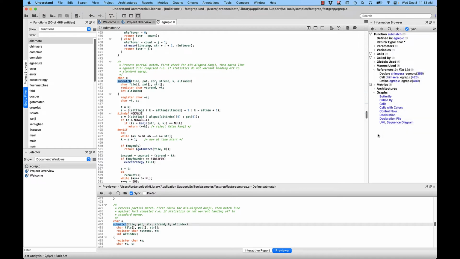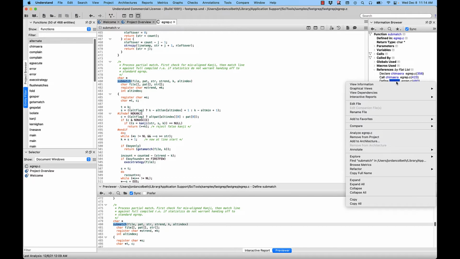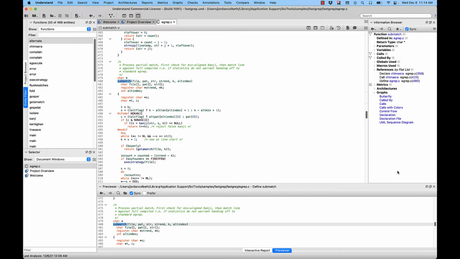Let's say I want to copy the full path of the file where submatch was defined to use as a command line argument. I'll either look for the defined in right below it or within the list of references. So let's look at the references. We can see that it's defined in egrep.c and egrep.c is highlighted. So we'll right click it and select copy full name. From here, I'm free to paste it in my command line and use it.